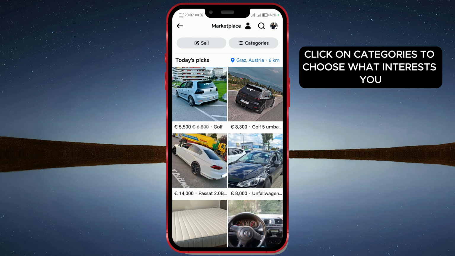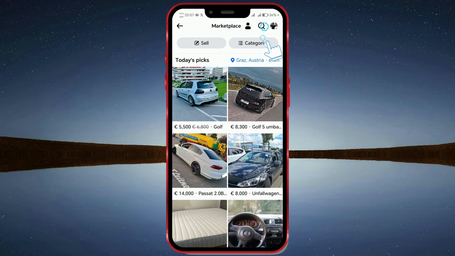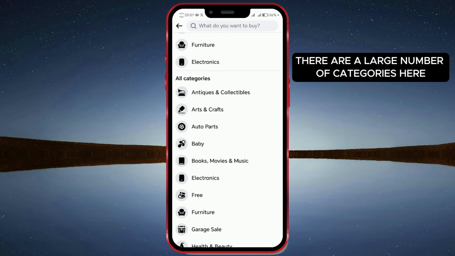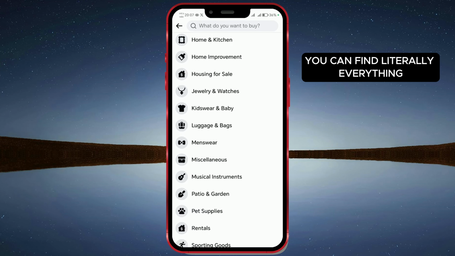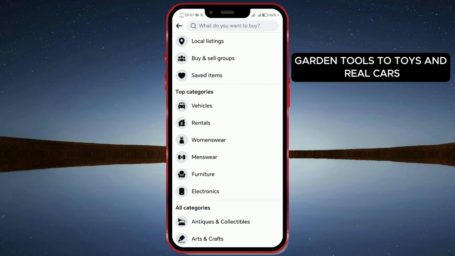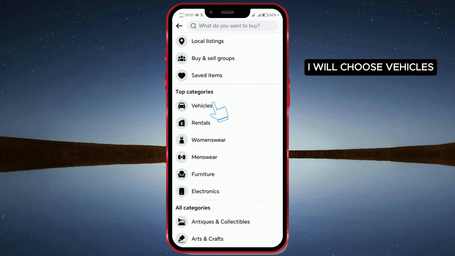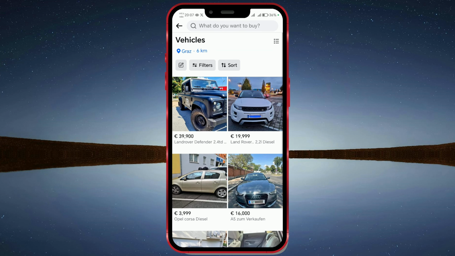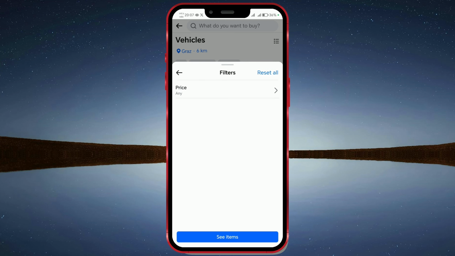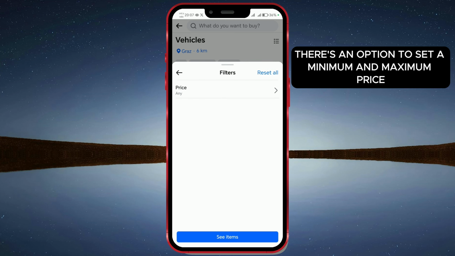Click on Categories to choose what interests you. There are a large number of categories. Here you can find literally everything, from household appliances, garden tools to toys and real cars. I will choose Vehicles. By clicking on Filters, we can apply filters as well. For cars, there's an option to set a minimum and maximum price.